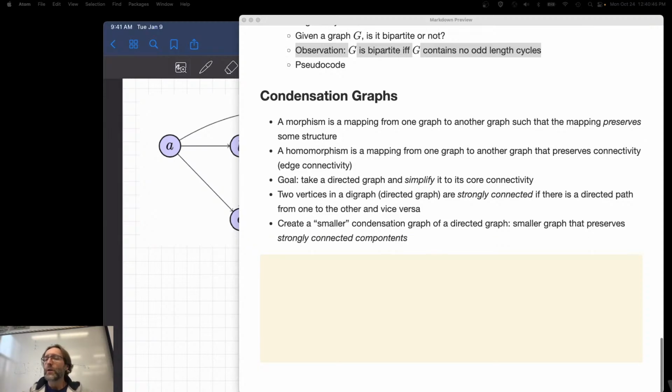Right? So in other words, we're going to take all of the edges or all of the vertices that are strongly connected with each other, and we're going to consolidate them or condense them down to a single edge. This is why it's called a condensation graph. You're taking something large and condensing it into something smaller that has the same basic connectivity properties.